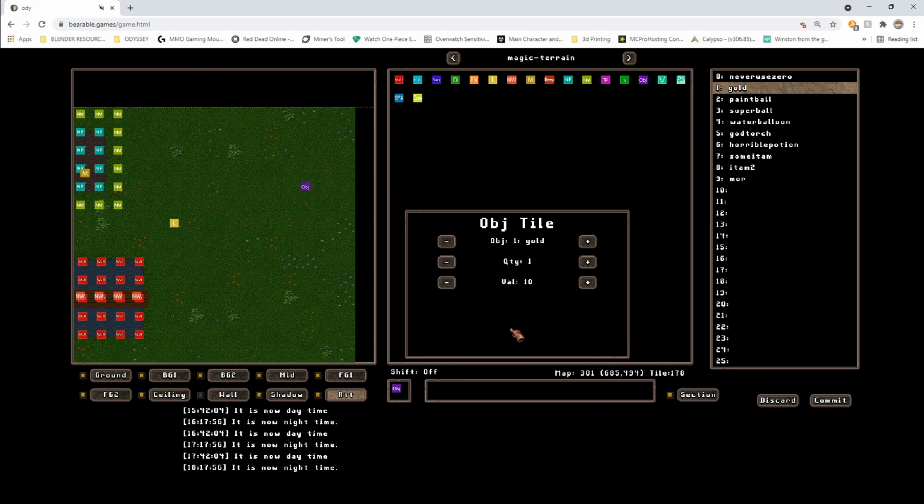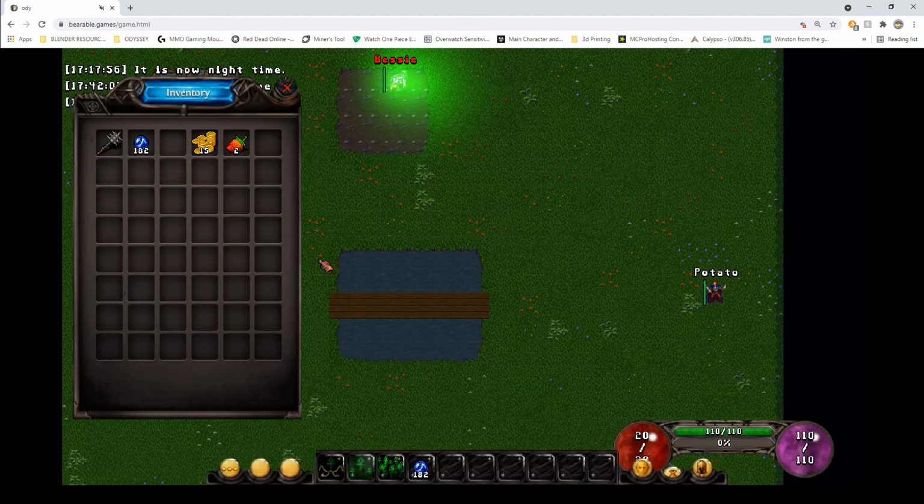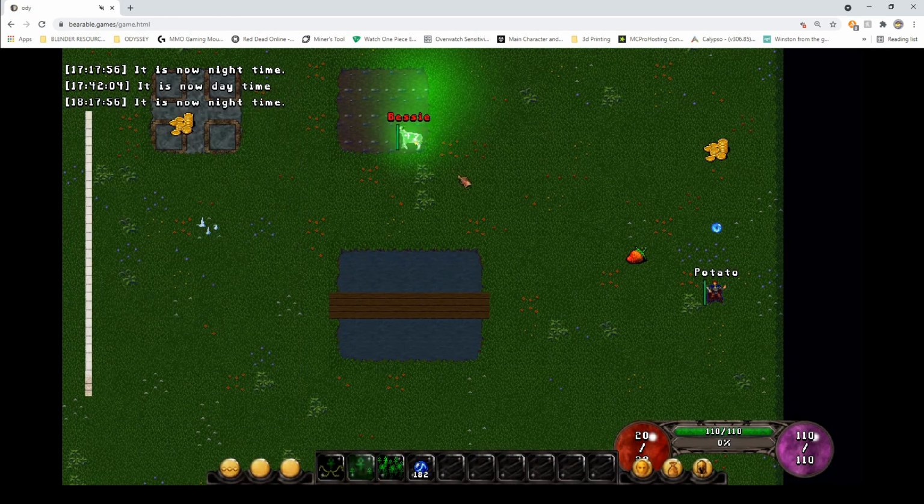So here, we'll spawn in a pouch of gold, we'll grab some water balloons, some items, and we'll just hit commit, and that way you can see them spawn into the game, and then you can run around and pick them up. Right? And look, there they are.